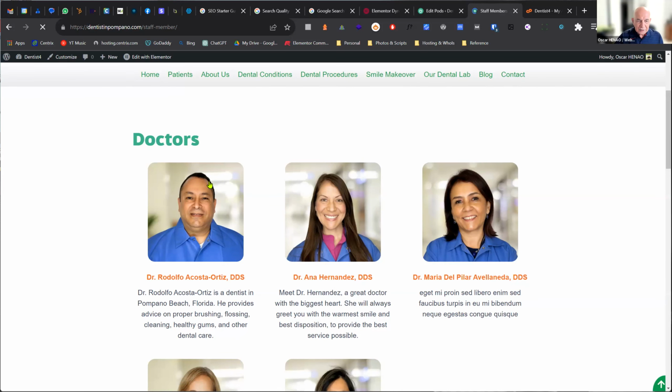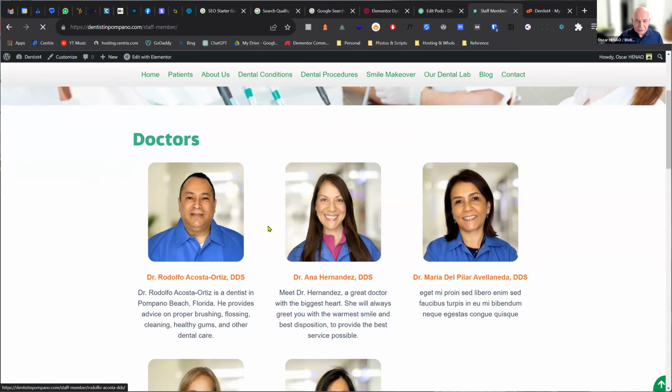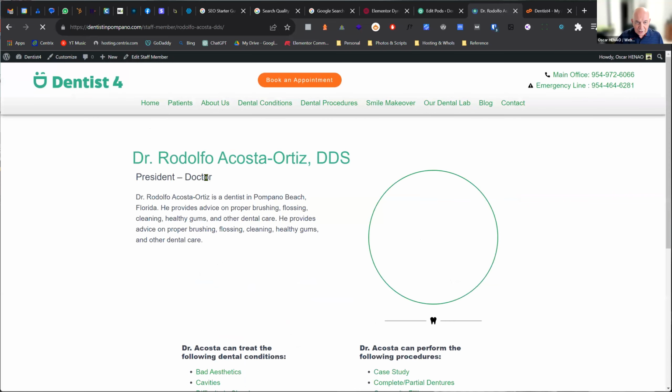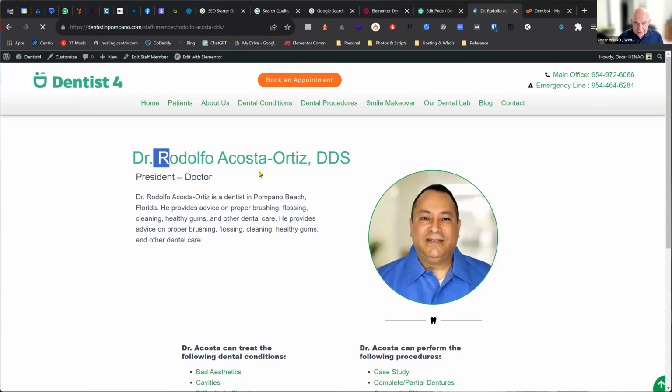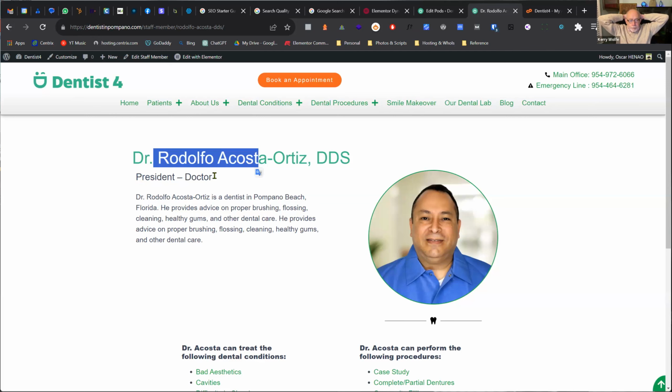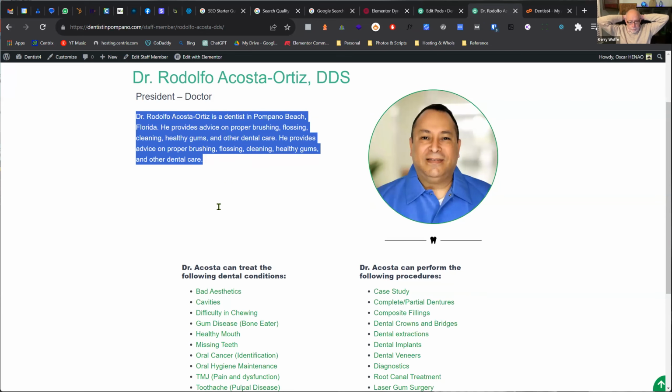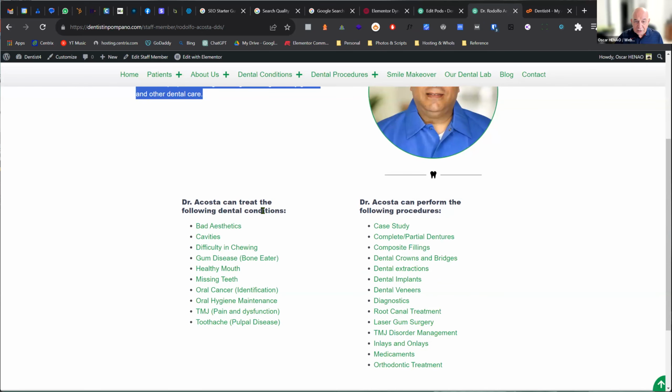Let's say we get this doctor. We have doctors here, and this is a loop, and this is a post grid. So let's go to the single post. This single post has the doctor, and it has the name, the title, a full bio, and we have here the conditions that this doctor treats, and the procedures he can perform.